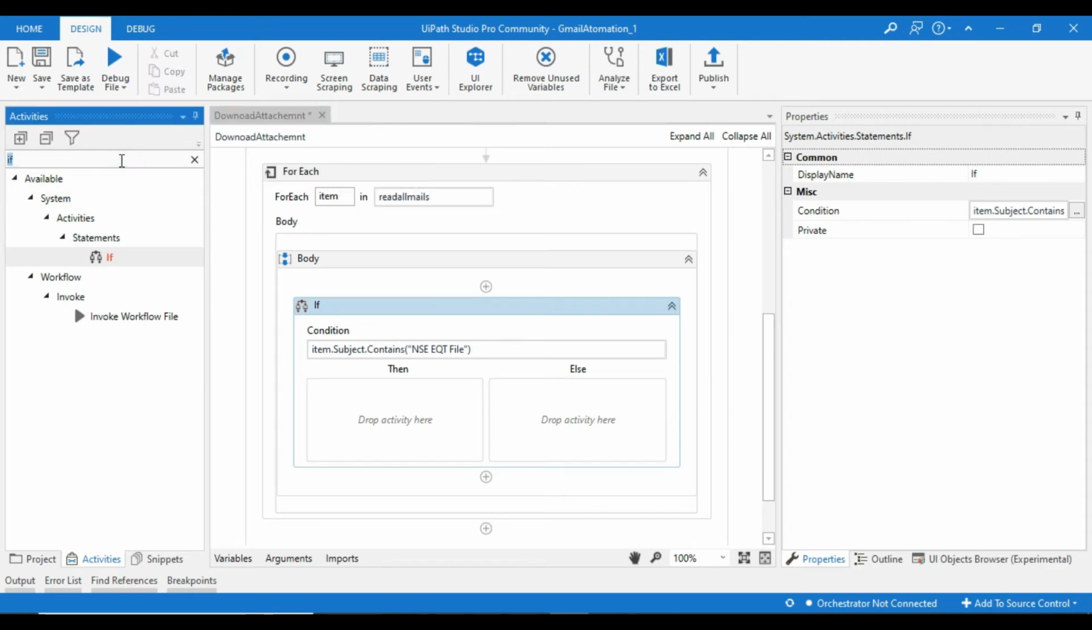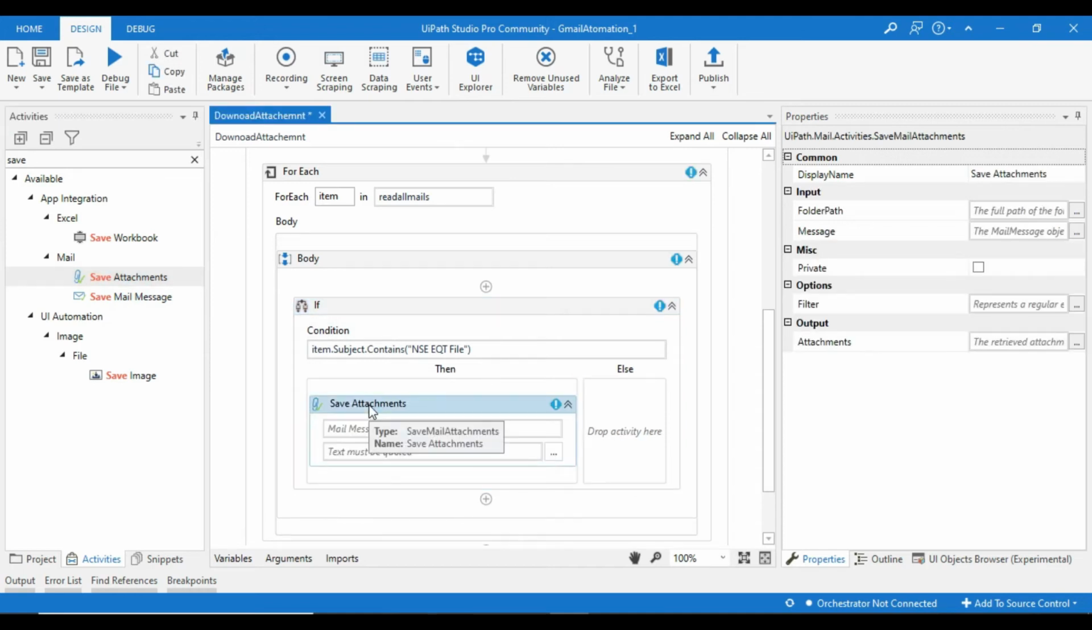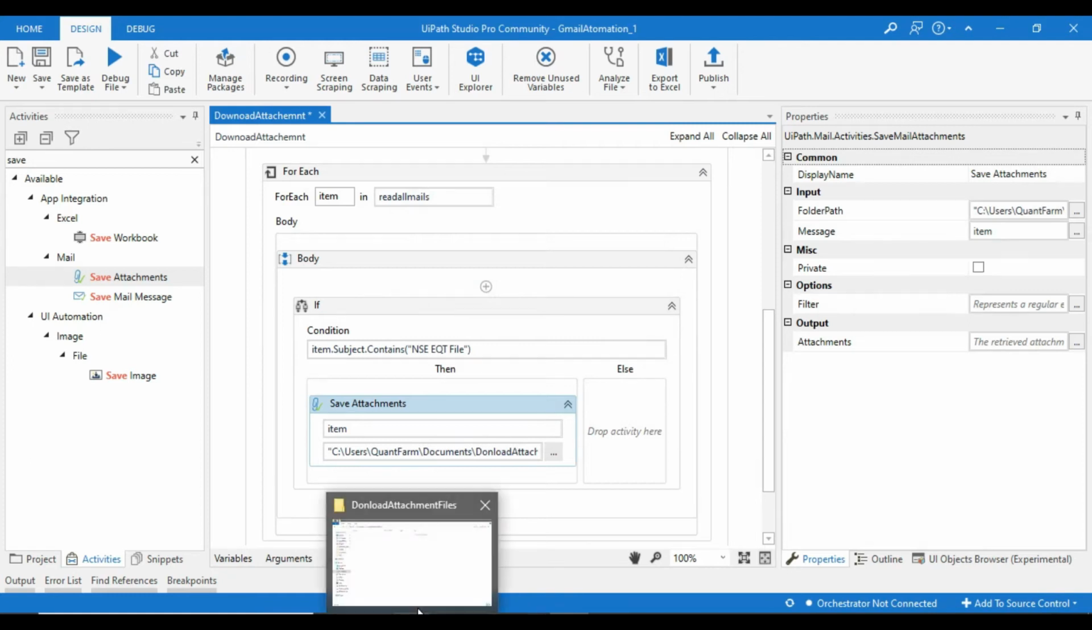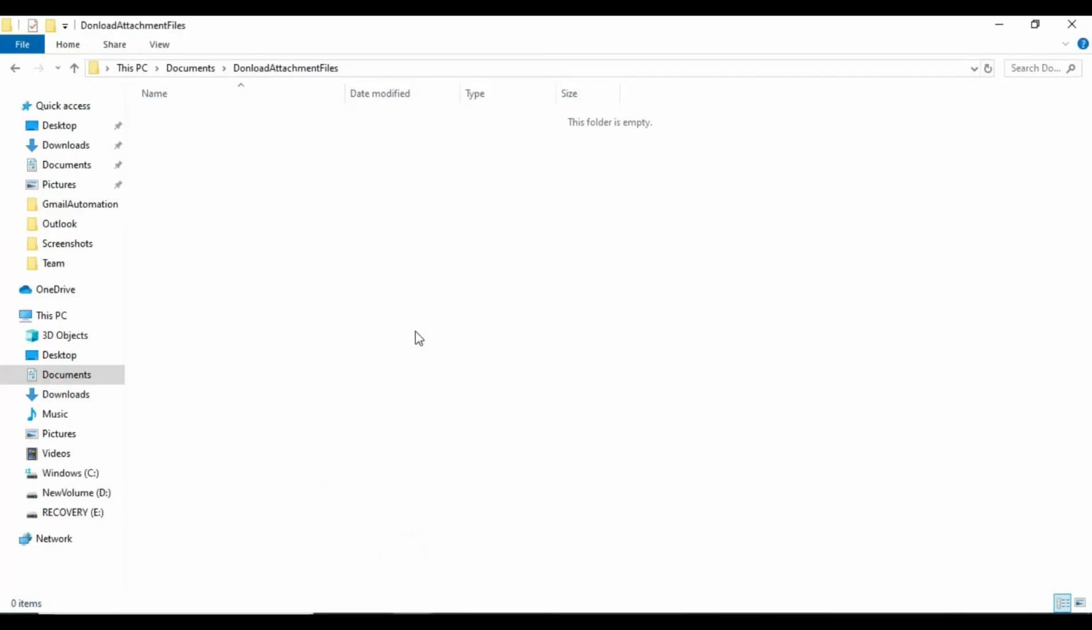So for downloading the attachment, we have the activity called as the save attachment. So I will drag and drop that activity here. I will pass my for each item variable name item, and here we have to give the path, means where we want to download the attachment. So here I am going to pass the path. So click here. I will go to documents, download attachment file. Done. So now this is my file folder which is completely blank.